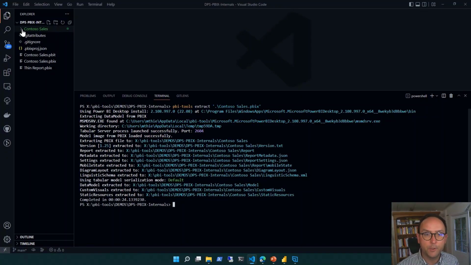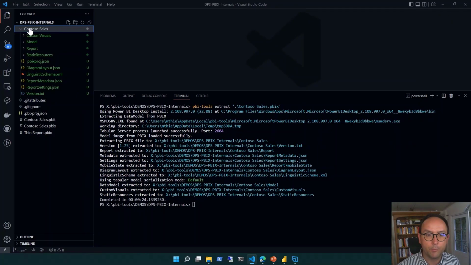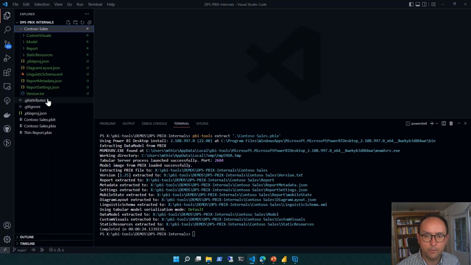Here we go. We've got a new folder in our directory. By convention, this is called the same as the originating PBIX file, just without the extension. So that's called Contoso sales. And we can see that there are some similarities to what we looked at previously, but there are also a few differences. So one key difference is that all files actually have proper extensions, which allows text editors like VS Code, for instance, to recognize the file type.